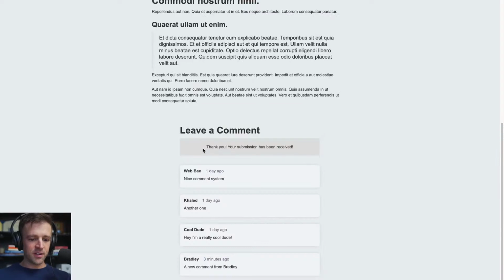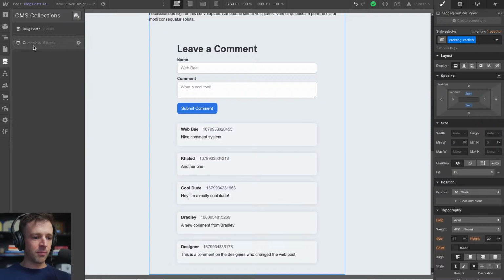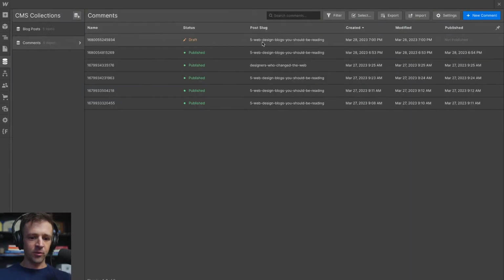Oh well. So you'd hit submit comment. It says, thank you, your submission has been received. Of course, this is the Webflow default, so you could customize that. And it's going to go into the CMS, but we need to moderate it first. So you can see I got 6 items, and this shows up as a draft. It's got the slug there.